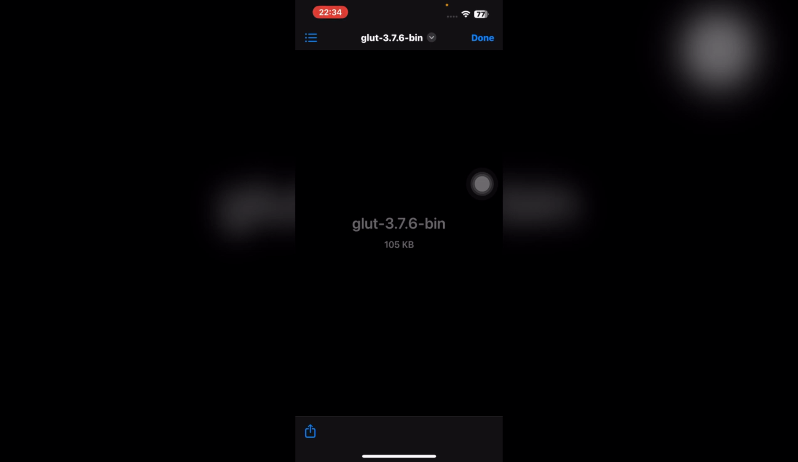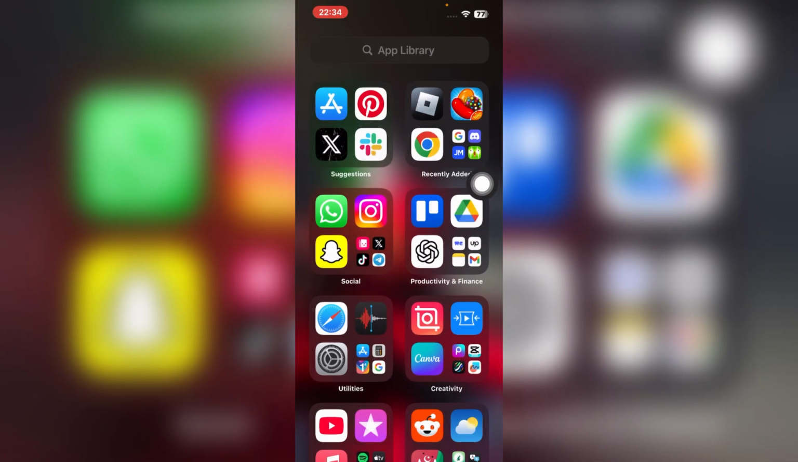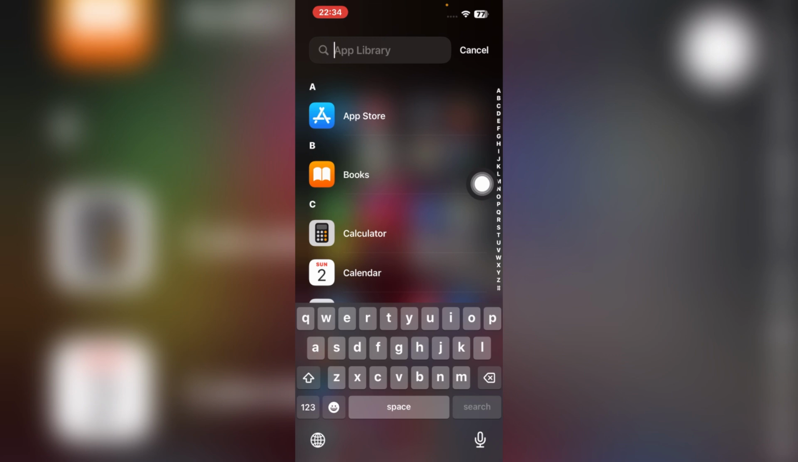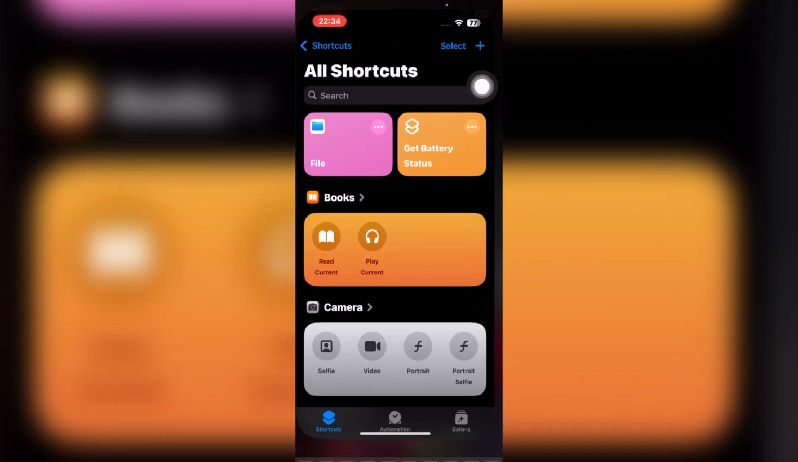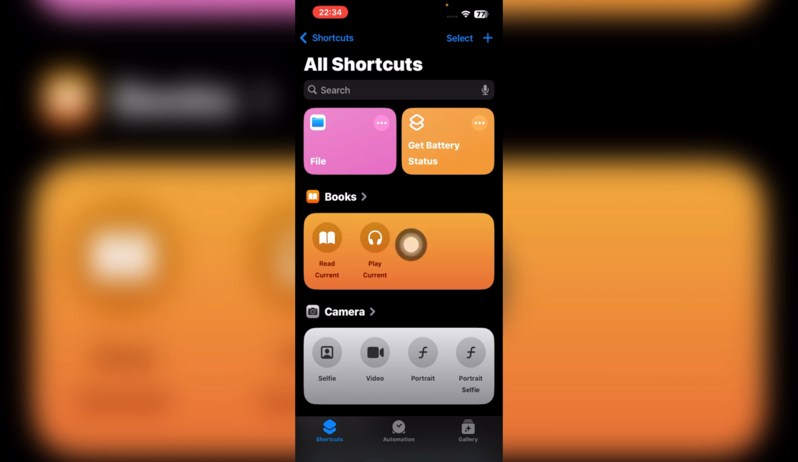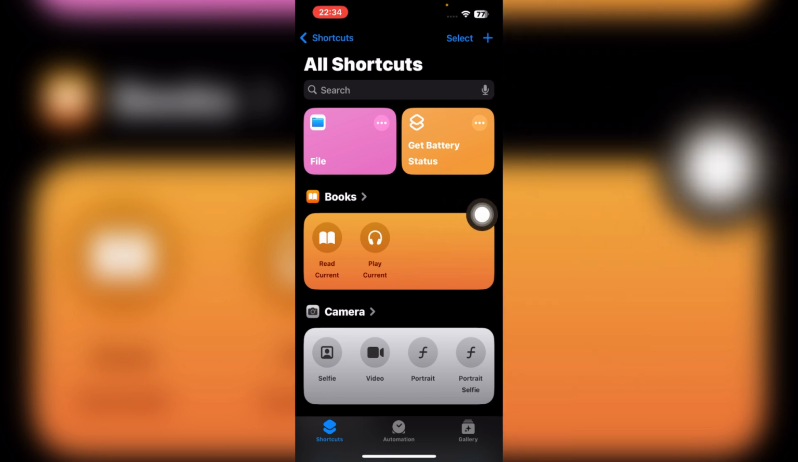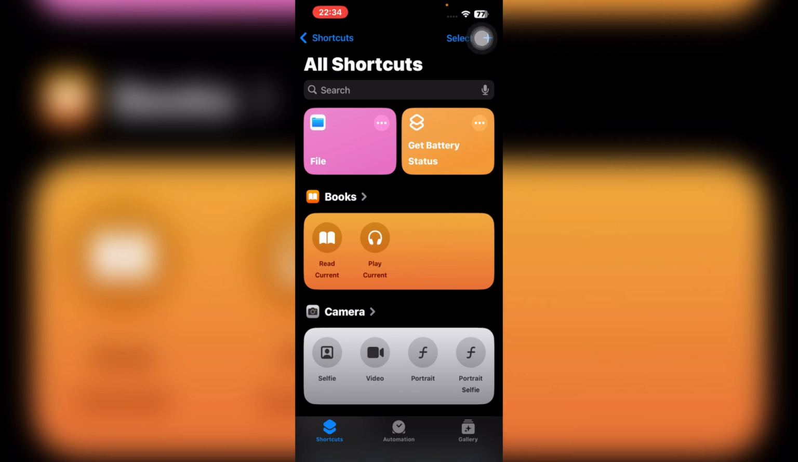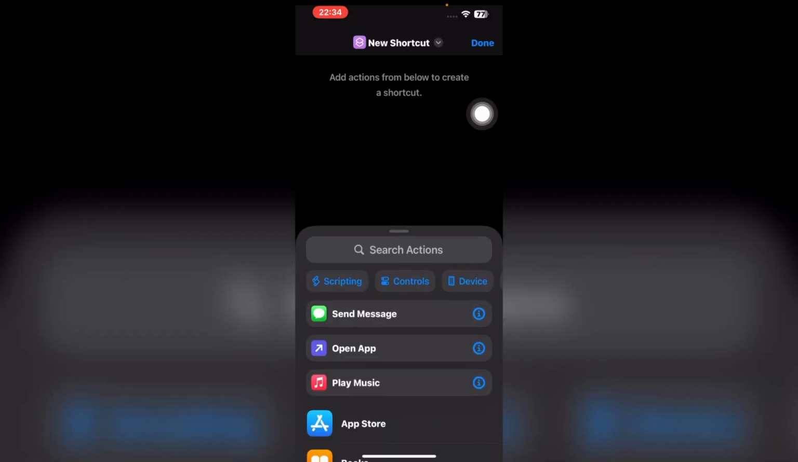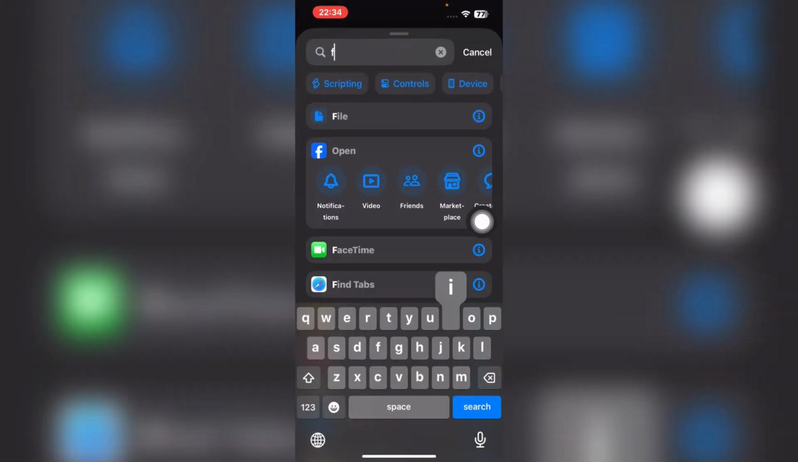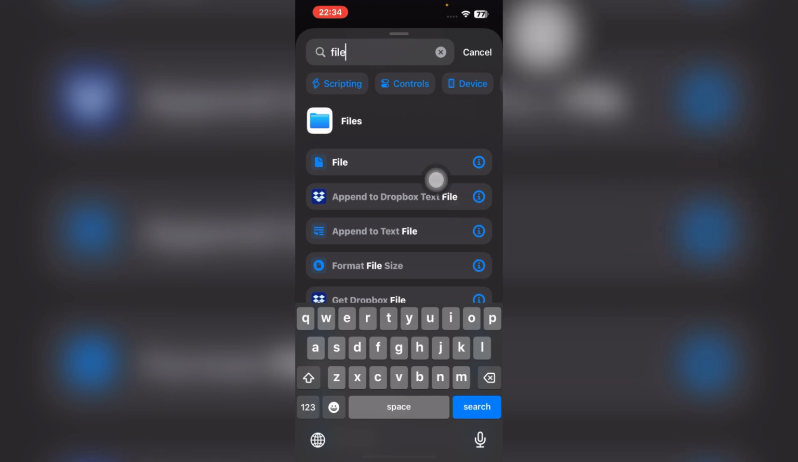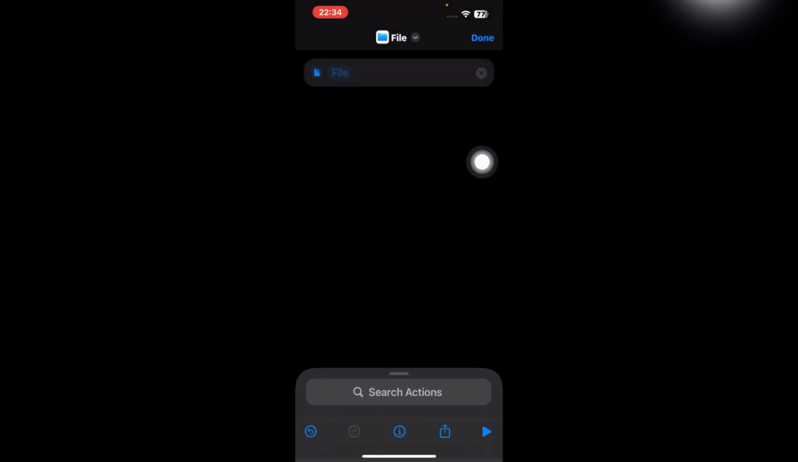To do that, you gotta head over to your app library and search for shortcuts. So just type in shortcuts and this is the application you need. So just click on shortcuts and you will be redirected to your home. So what you're going to do is click on plus icon here at the top right. And once you do so, you're going to click on search actions and here you're going to search file. And then you're going to click on this one over here.